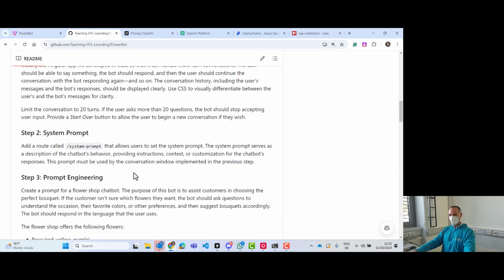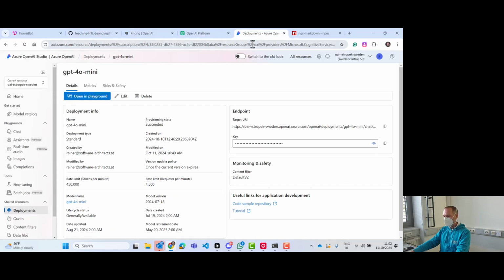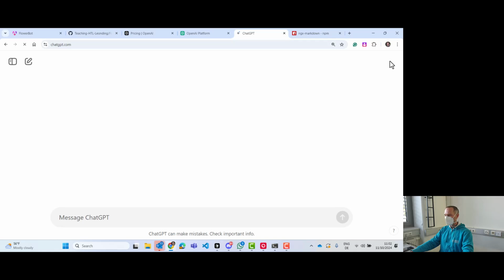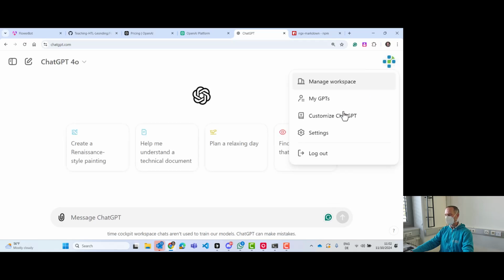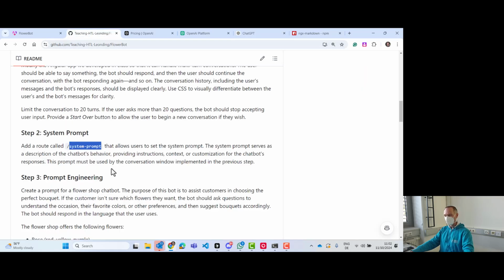Next, I ask you to create a route which is called system prompt with a single text area input where I can change the system prompt without recompiling the application. So what we get is a similar functionality as we saw it before in ChatGPT, where I have the possibility to customize the system prompt interactively. And this is what I want from you. I want to add a second route where I can manipulate the system prompt.